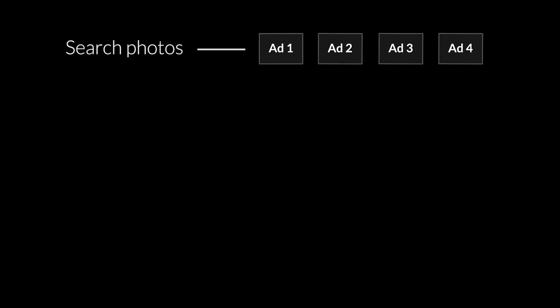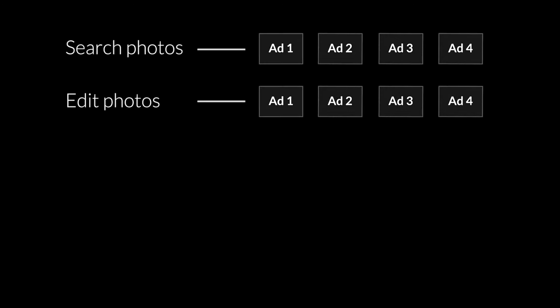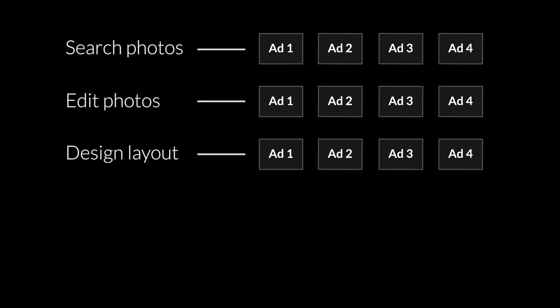Or the second method of doing this is the way that I like to do it, and I think this is a lot more streamlined, but I would approach it by looking at all 4 ads at the same time. I would search for 4 images, I would edit all 4 images at the same time, then I would put all 4 images down and then design the layout on top of the images.